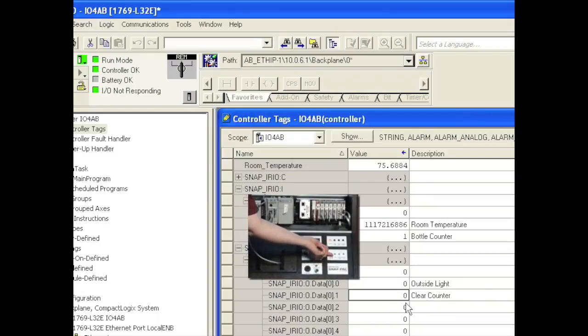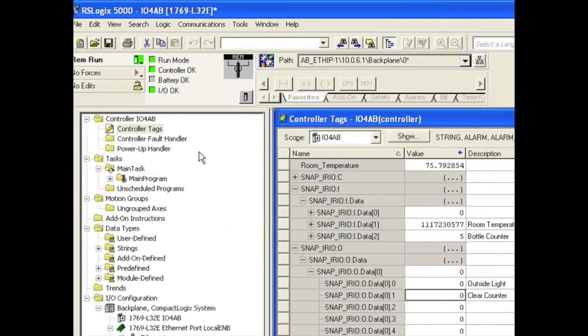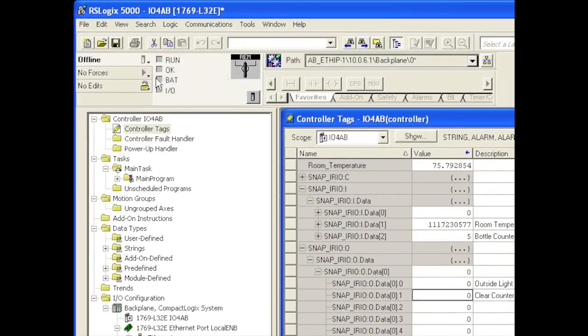To show you, I'll flip the switch a few times. RSLogix can't update because the I/O isn't connected, of course. Once communications are reestablished, the value of the bottle counter automatically displays the correct value as kept by the SnapIO. We're done with RSLogix for the moment, so let's take it offline.